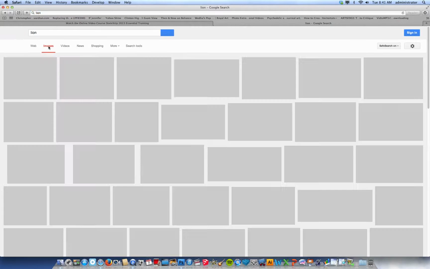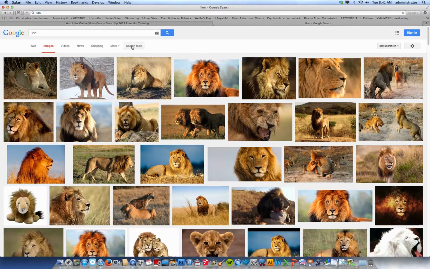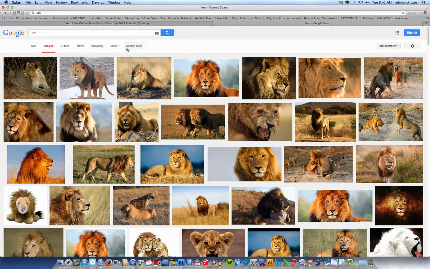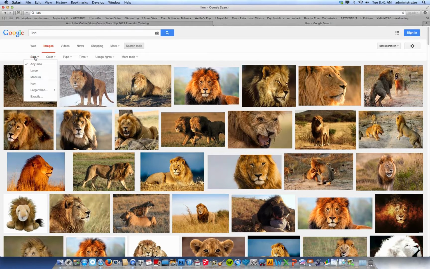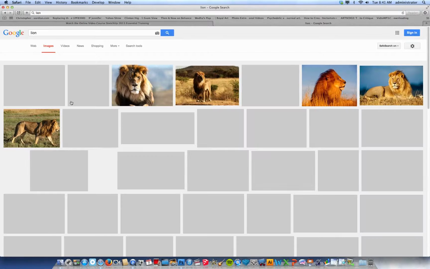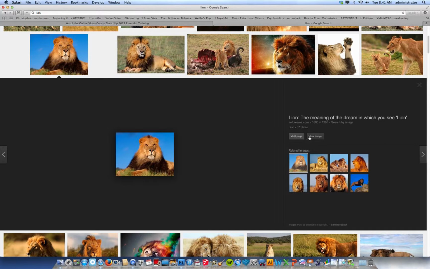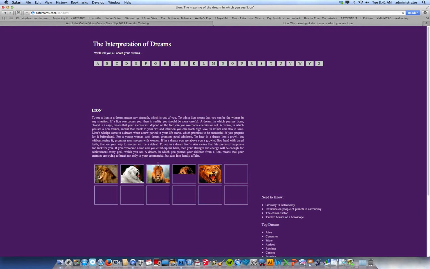Click on Images. Go to Search Tools at the top. Once you click on Search Tools, go to Size. Larger than, and I'd say anything larger than 1024 by 768 or even 2 megapixel, and you'll see it'll completely change. And then from the options you have, select one of them. I'm going to select this one for now here. And I'm going to click View Image. Hopefully it gives me the large version of that.